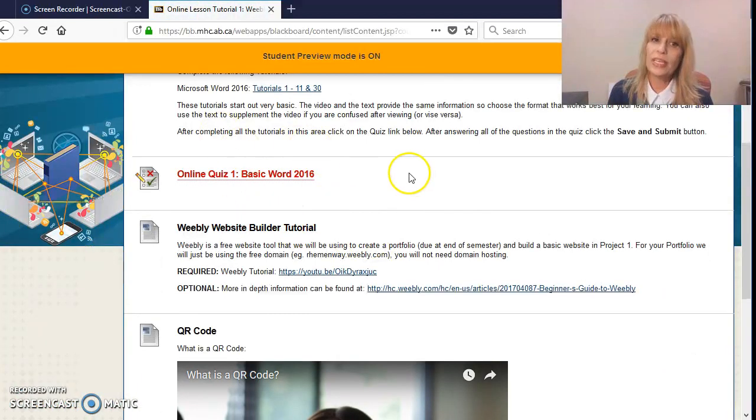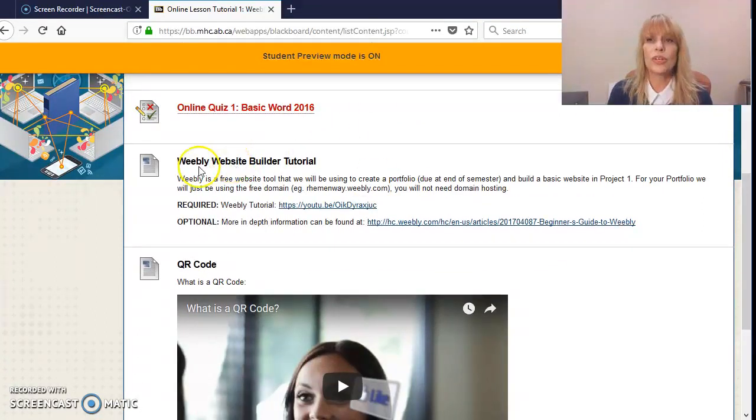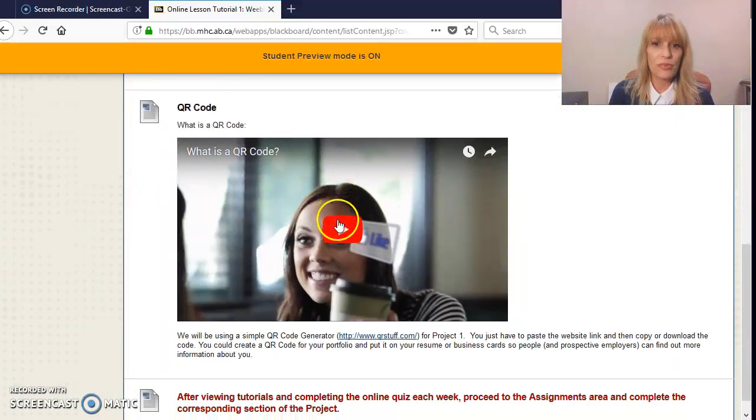So we've completed the quiz. Now these quizzes are just on the Microsoft Office portion. Same thing, midterm and final are just on Microsoft Office, but we are going to do some interesting things as well. We're going to do a free website builder, which is the Weebly. And so here's the tutorial for that. And then some optional, more in-depth information. They have a whole beginner's guide. Here's the QR code information.